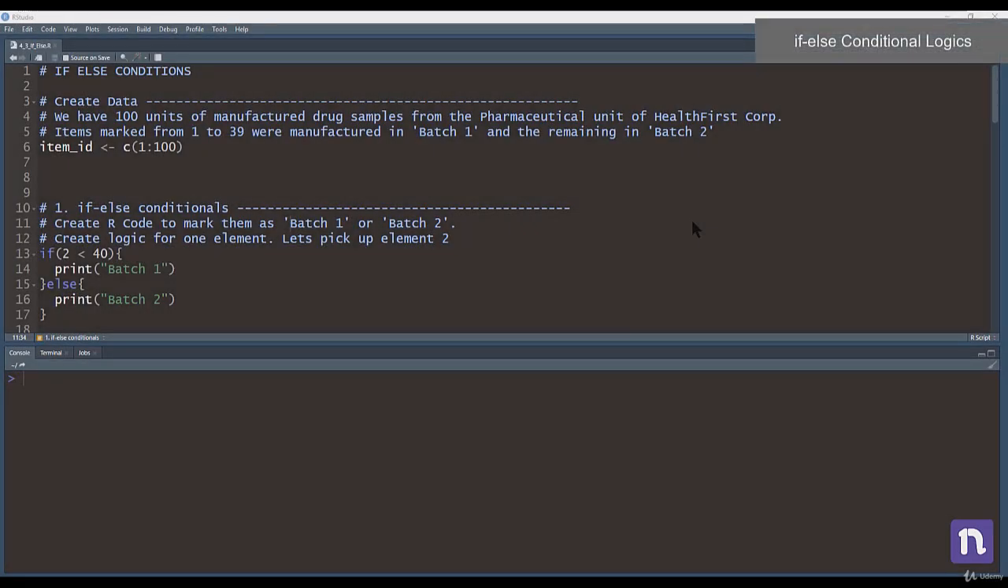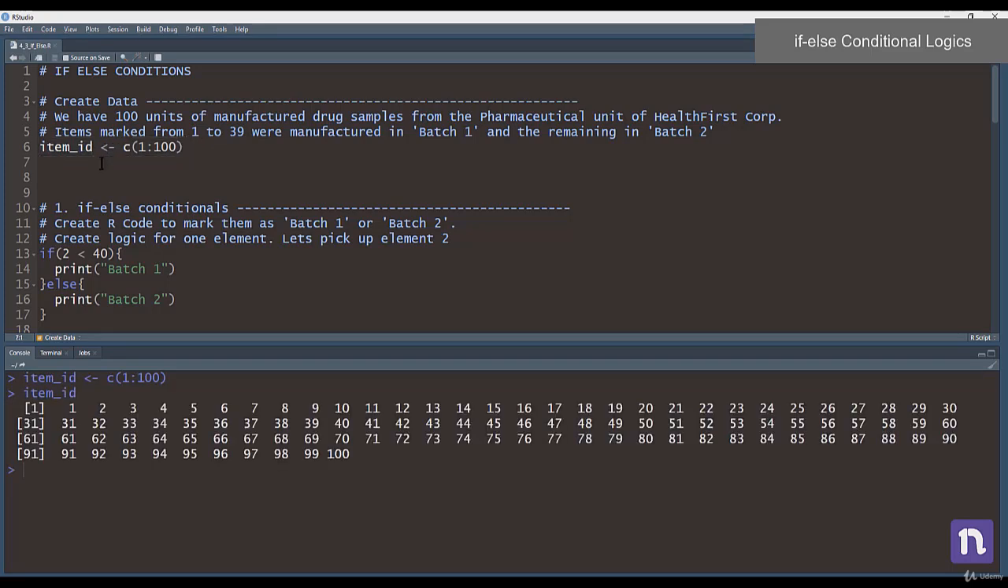Let's take the case of drugs manufactured at a healthcare company. These drugs are manufactured in two batches. The item IDs from 1 to 39 are produced in batch 1. Remaining from 40 to 100 are produced in batch 2. These are stored as one single vector called item_ID. Now I want to write a simple if else statement.